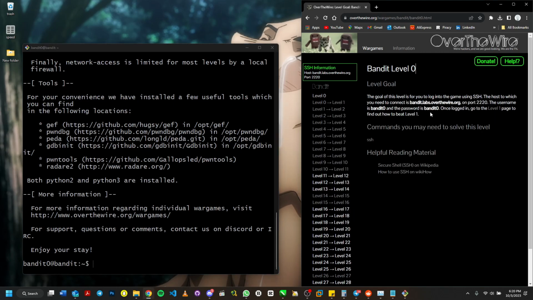The password to access level 1, from level 0 to level 1, is on the next page. The password for the next level is stored in a file called readme located in the home directory. For the sake of the video, I'm just going to get the password for level 1 from level 0 and then move on from there.